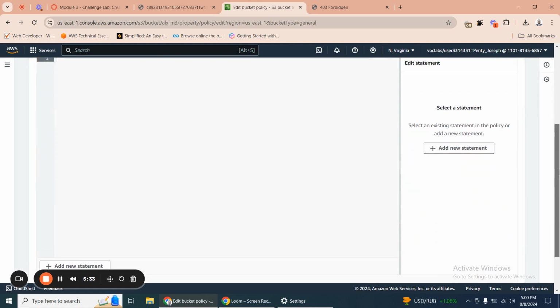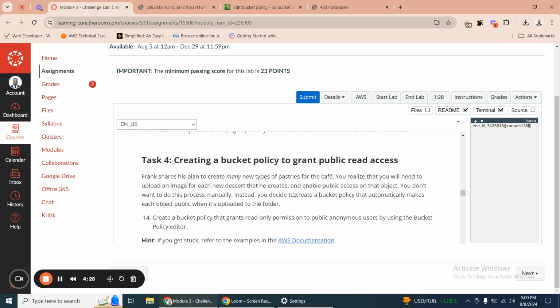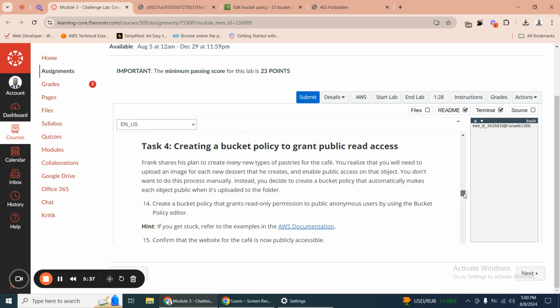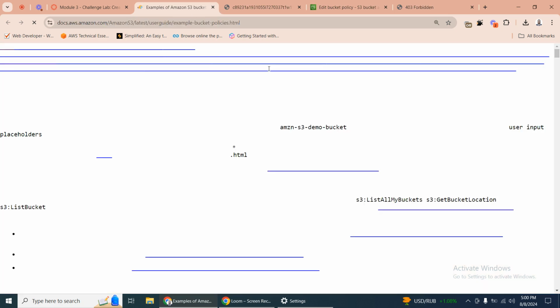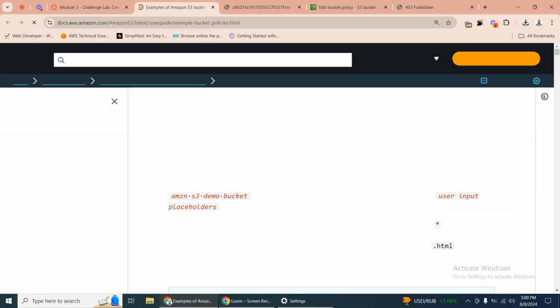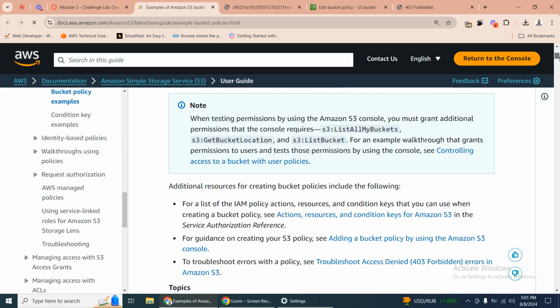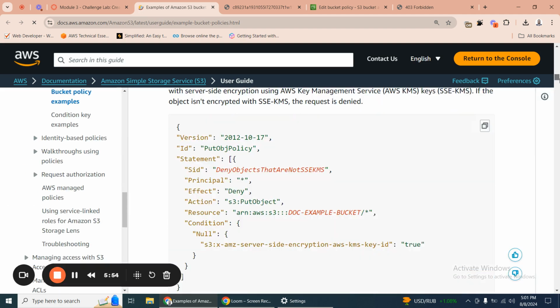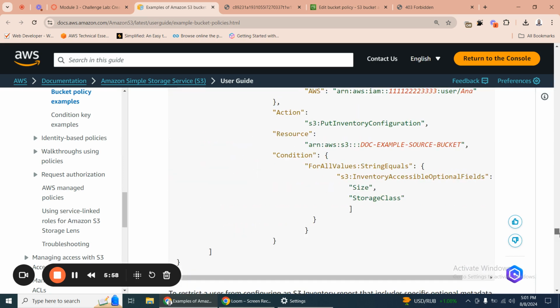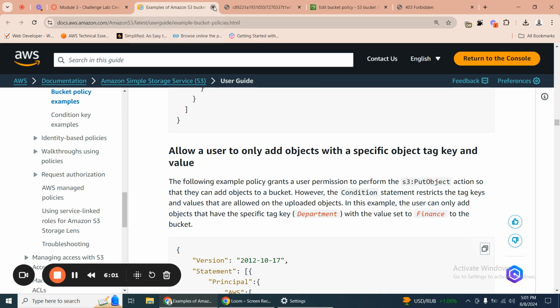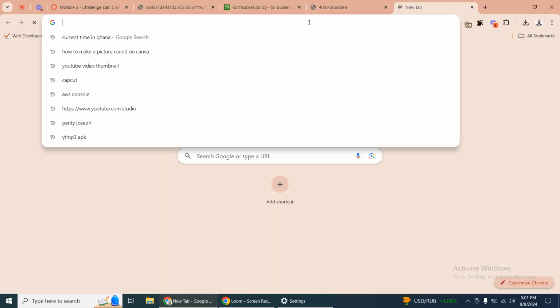Okay, so let's go back to the lab. They give us some guidelines. If you get stuck, you can refer to the examples. It tells you how to create the policy, depending on what you want it for, whether you are granting access to the public or whatever. So there are a lot of policies here that you can implement. But I have simplified one already. I've already created the policy.